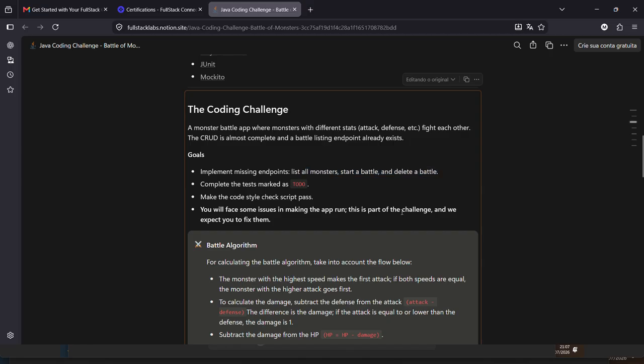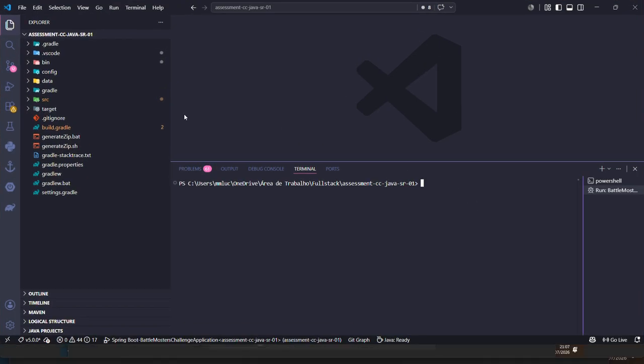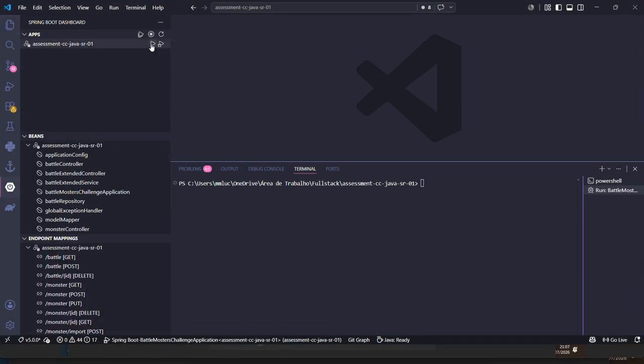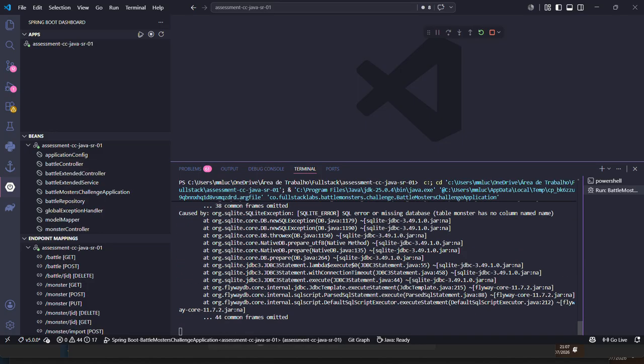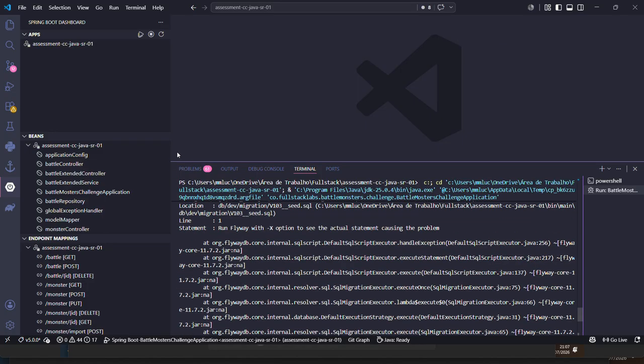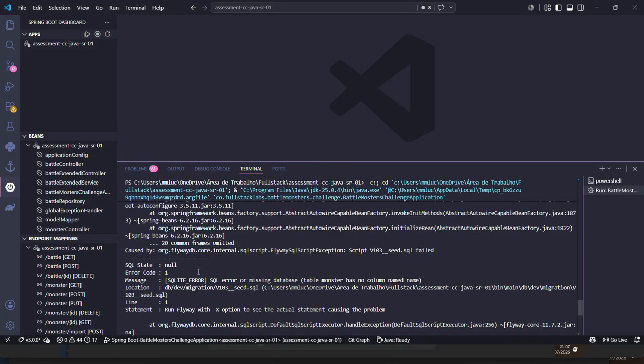Okay, I need to implement these endpoints, complete the tests, and apparently I will have some problems running the application. So let's start with that. I'll try to run the application to check the problems. Let's see what we have here. Right. Oh, okay. So here we have a SQL error. Apparently we're missing a column from the table monster.